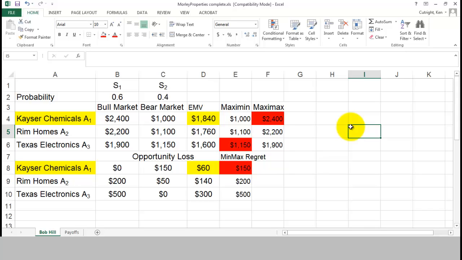So we've seen to date 5 different criteria that we might use in making a decision as to which of the alternatives we might select, and that depends on which of these criteria you would choose to use.